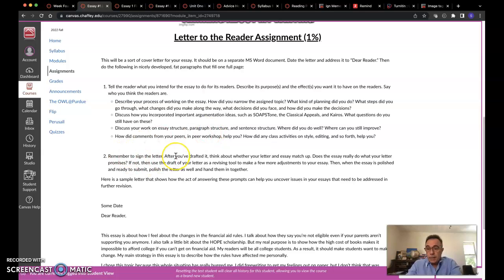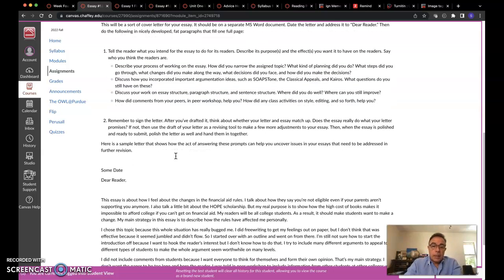After all this, you're going to sign the letter. Yeah, I know you can't really sign it on a Word document. If you want to give that fancy little handwriting script at the bottom, that's fine. But remember, let's practice putting this in MLA format. Single space is fine though, because it is a letter. If there are any questions on that, let me know.